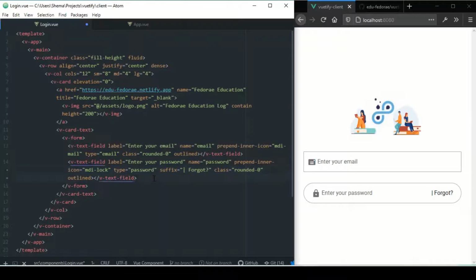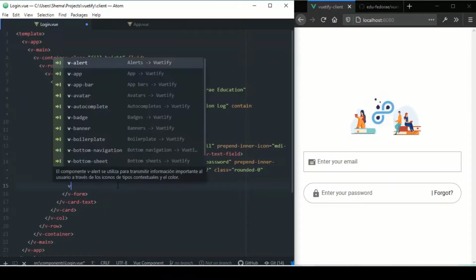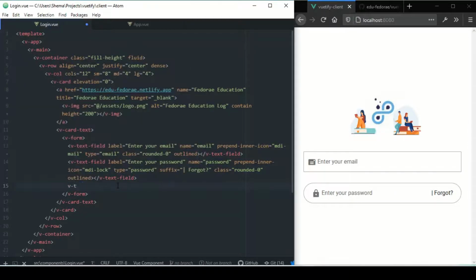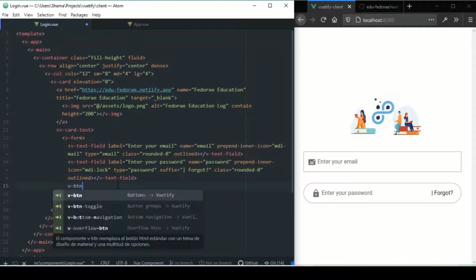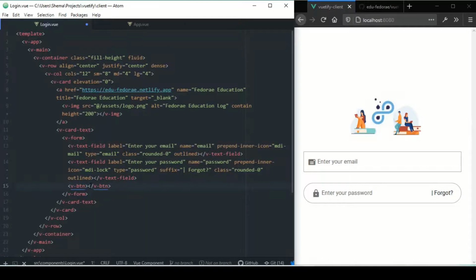All right, so the next thing I want to add is, we're still gonna be in the form. I want to add a button that says login. So we're gonna do a VBTN, and we could actually put the submit function on the button here, but we're not gonna do that because we're not implementing that just yet.